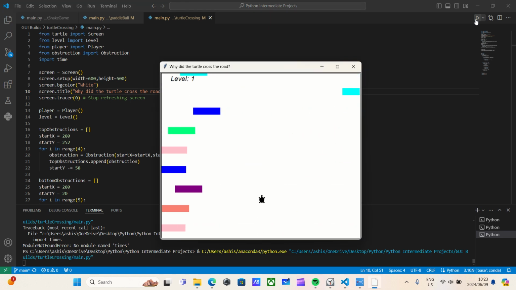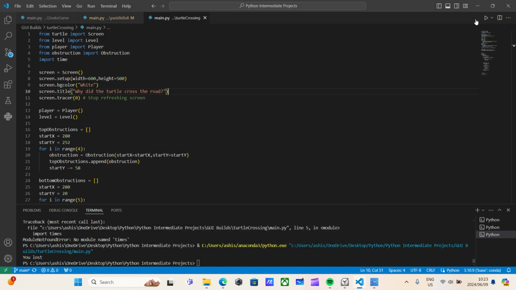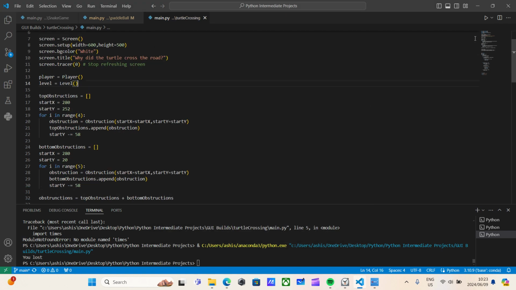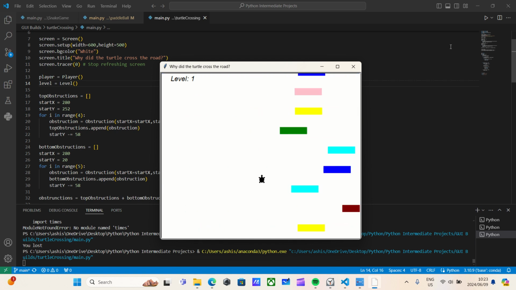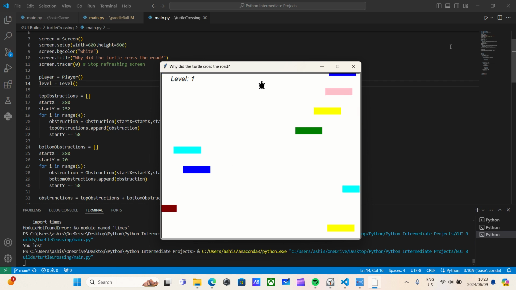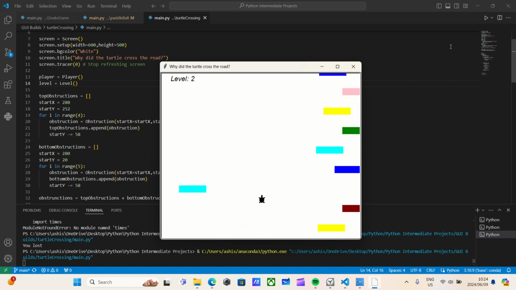Okay. And I need to try to get to the top of the screen without touching any other object. Okay, this is way harder than it seems. Okay. And go, go, go, go, go. Yes. And it gets harder upon each successful win.